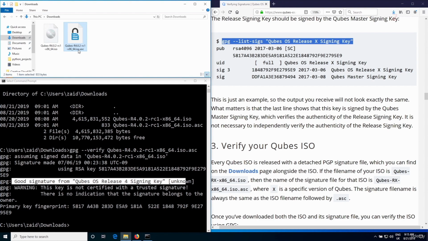Now, in the next lecture, I'm going to show you how to flash this to a USB and continue with the installation steps.